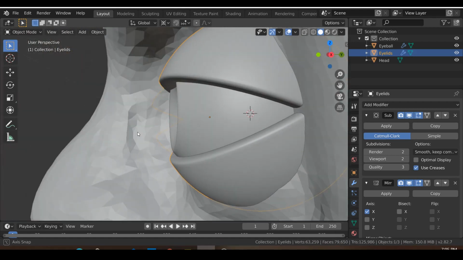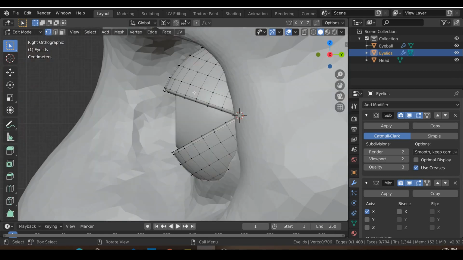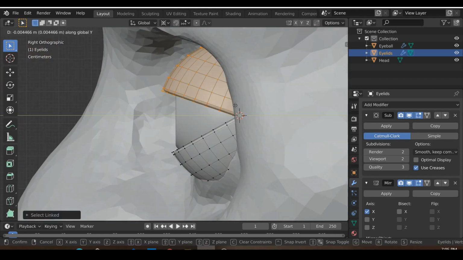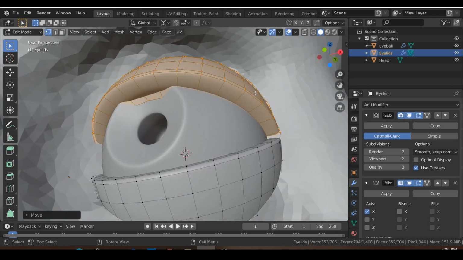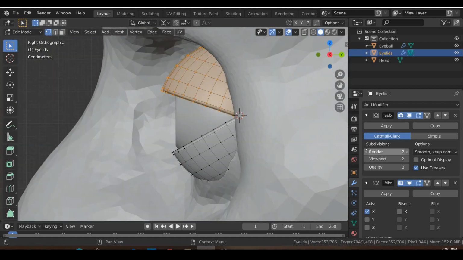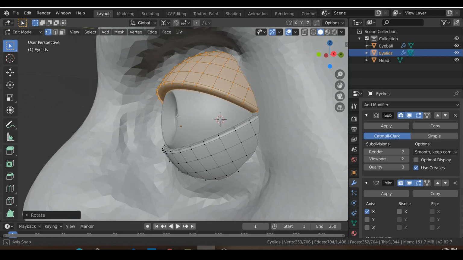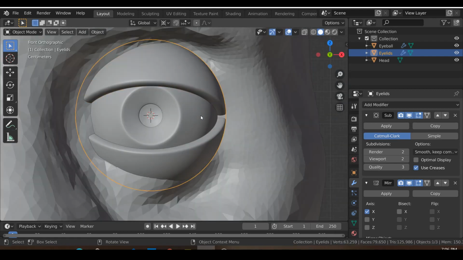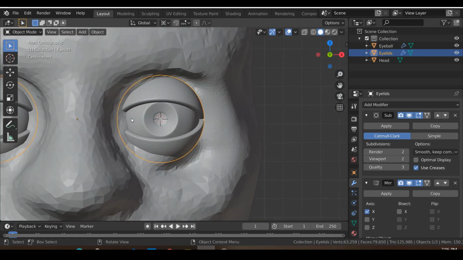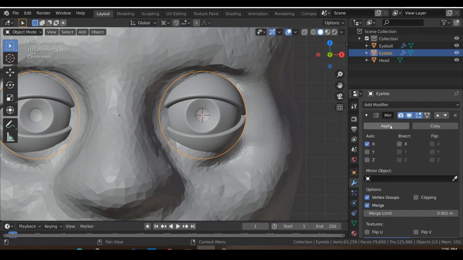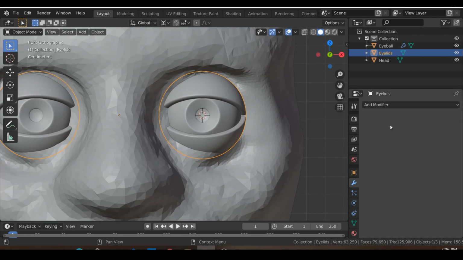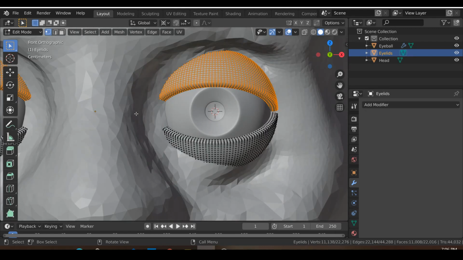Okay, so eyelids are looking a lot thicker. But I still think we can move this one further out. G, Y. And maybe open this up. Cool. Alright, so once we've done that, with just the eyelids, we can hit apply on the subdivision surface modifier and apply on the mirror so it becomes a standalone mesh.